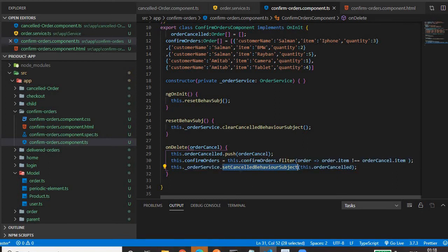So this is a method in order service. To call this method, we have to create an instance of order service. We have created it in the constructor method: private, then any variable of your choice which is of type order service. So on the delete method, it will get the order that the user wants to delete.